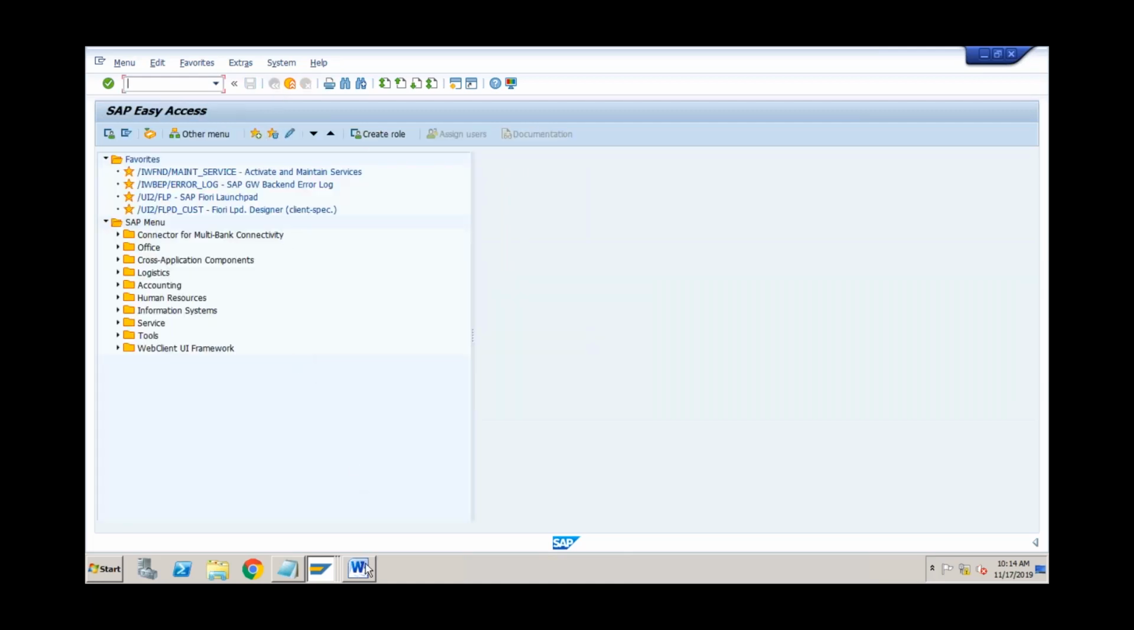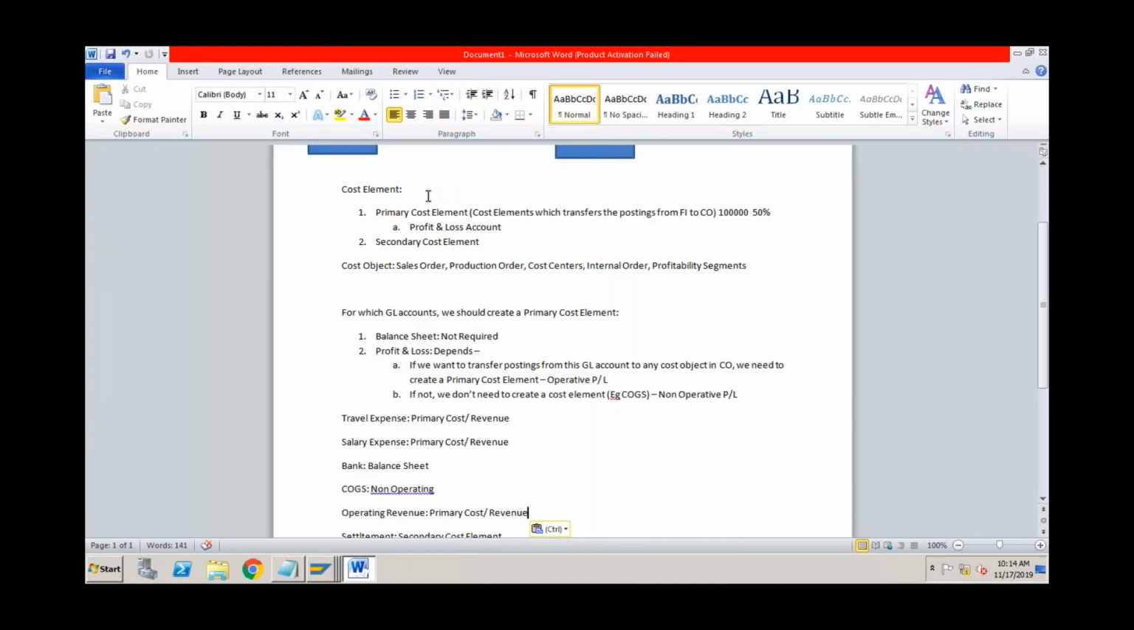Okay, so any questions on cost elements now? Have you understood the complete concept of cost element? What is primary cost element? What is secondary cost element? How to create this kind of cost elements? Where exactly the data is stored in the background? Yes, Vikram. At the moment, I don't have any questions.